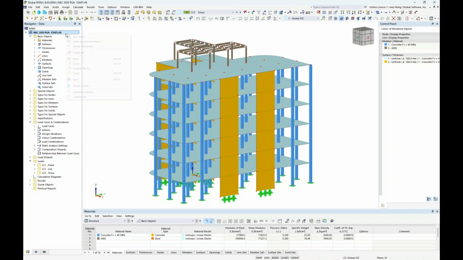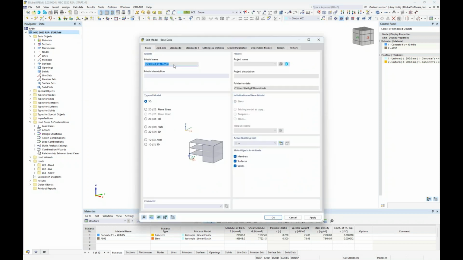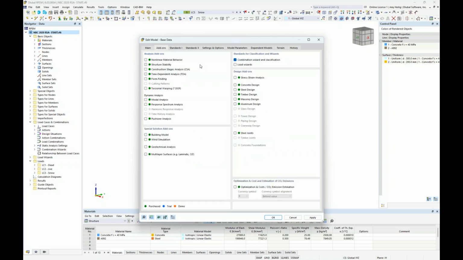So we want to right-click on the model name here in the Project Navigator to visit what's called the Base Data dialog box. This dialog box would be presented to you when you first create a new model within RFEM. But on the second tab are all of our optional add-ons.